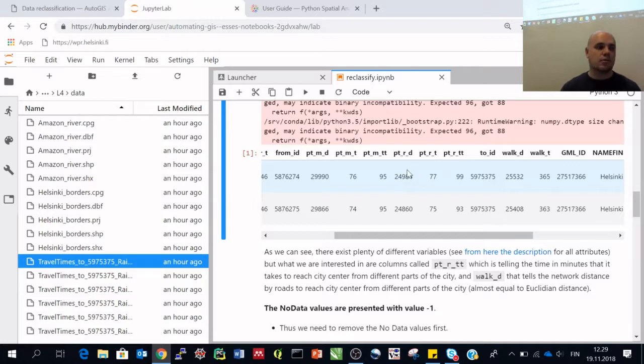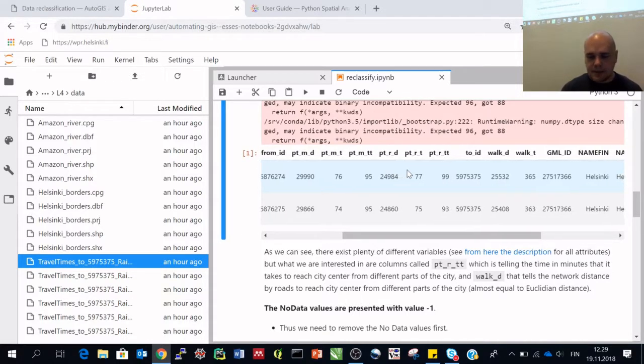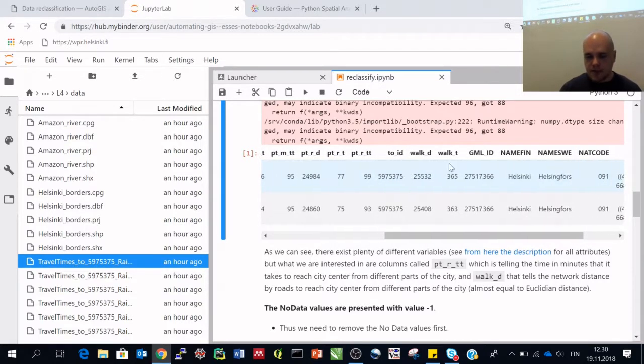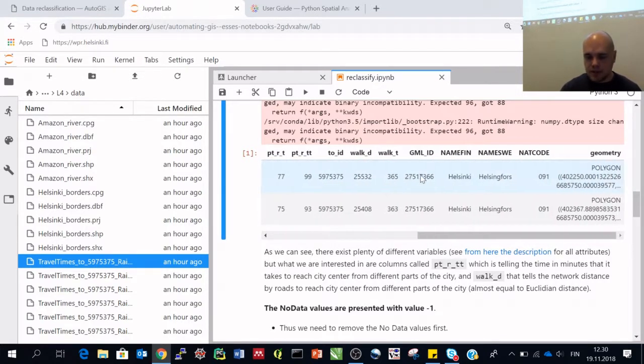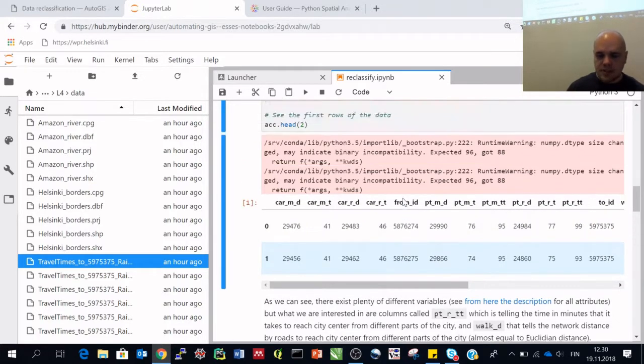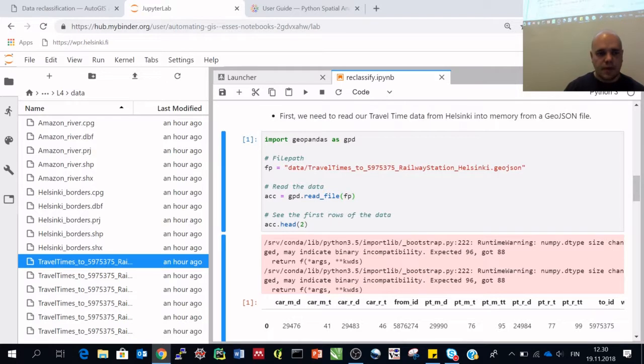So the rush hour travel times have been calculated during, is it 8 in the morning if I remember right, and the midday at 12 o'clock. And then we have the same thing for walking and then some other variables here. But this is basically what the data looks like and what that is about.